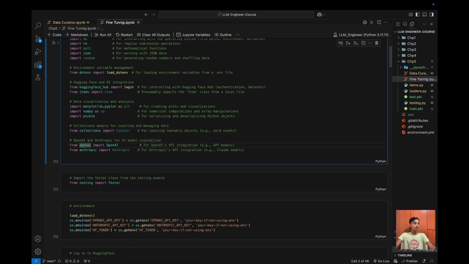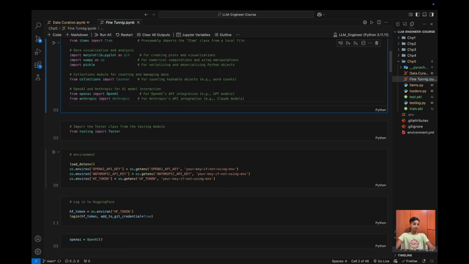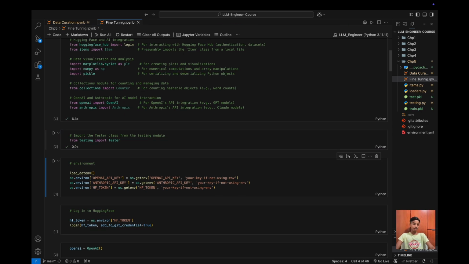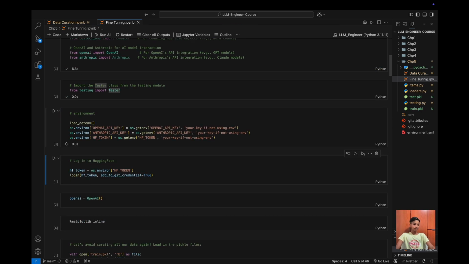I'm going to leave you a homework for our last video, which is that I want you to use Anthropic's API integration, such as the Claude models. So here let's import, and we're also going to import a tester model so that we can test whether our model is good or not. So let's import tester also.